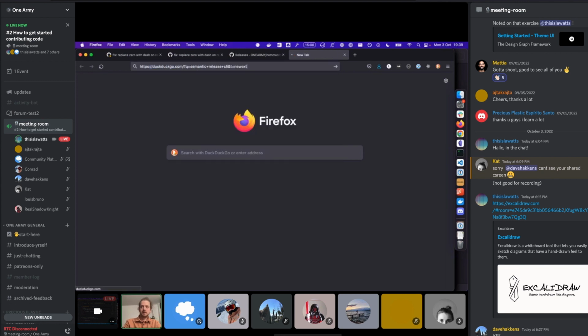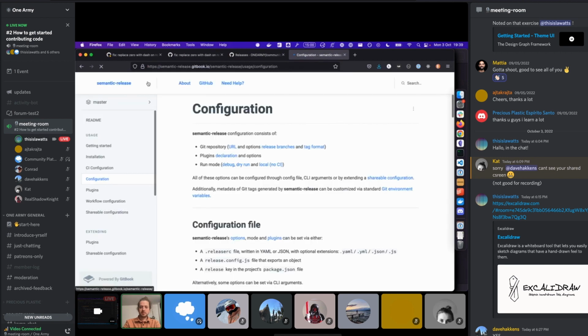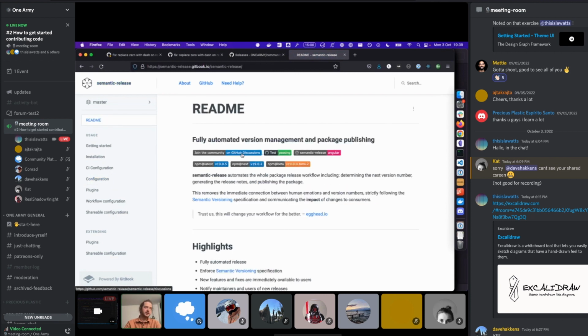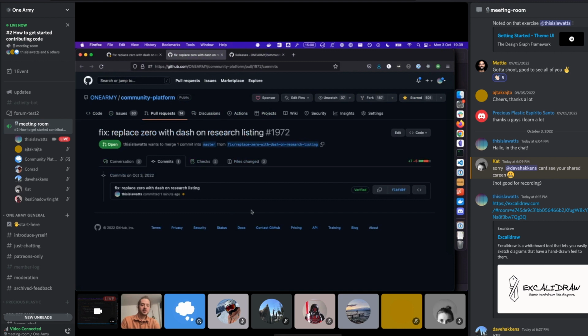Semantic release CLI is an open source project we use to take some of the automation here and generate our release notes. The caveat or limitation is it relies on humans to write meaningful commit messages. Yes, I think it's a good commit message. It's a bug fix.